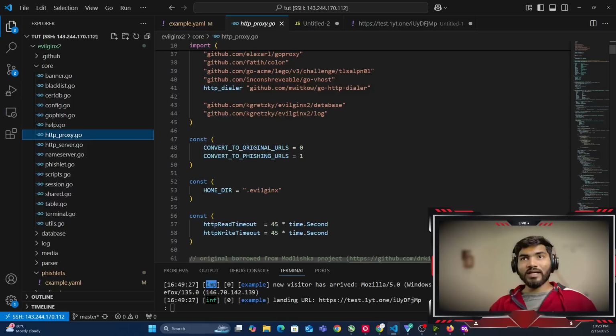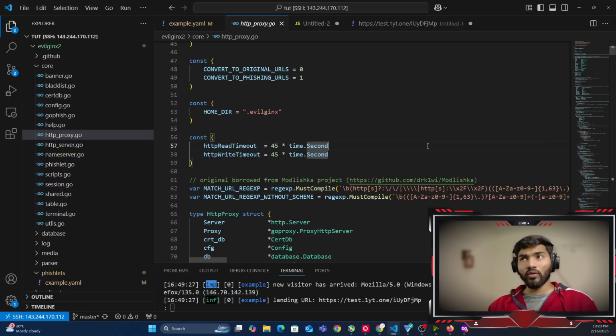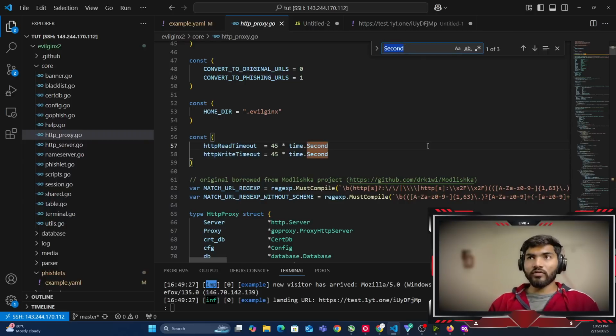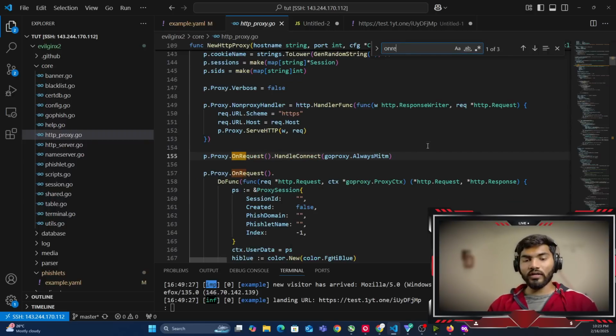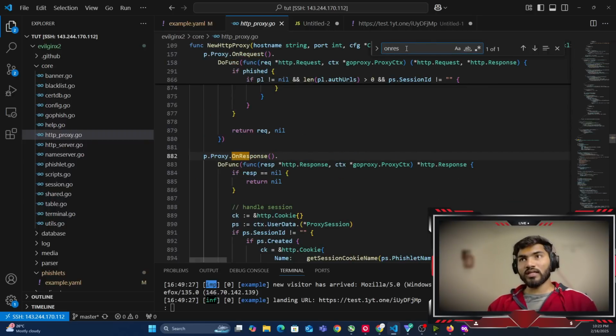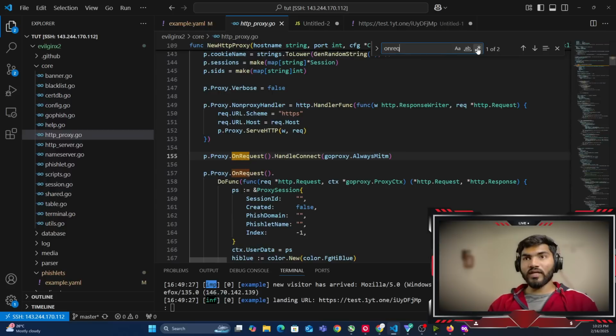So previously I said you can modify in the response header or request header, but I just realized that the referral header will be in the request header, not the response header. So how exactly can we modify that? First of all, we need to locate where exactly that particular logic is being handled. So what you can do is press Control F and search for on request. That's what you need to search for.